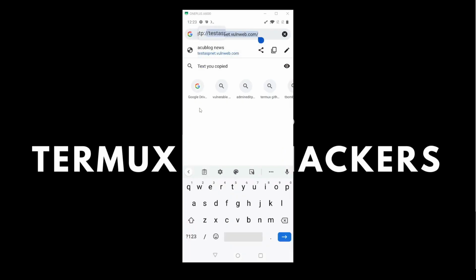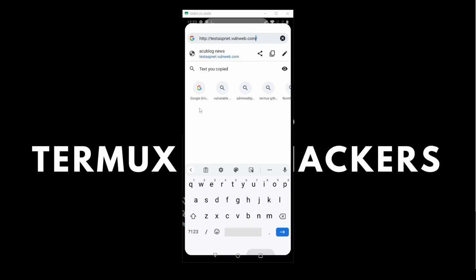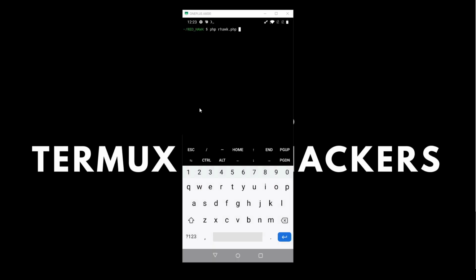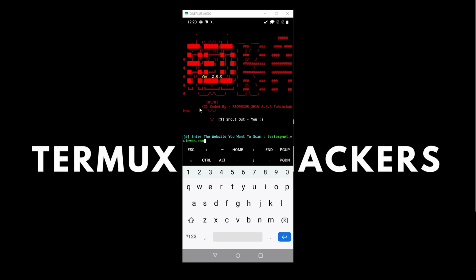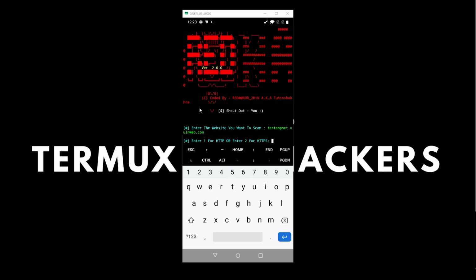Let's copy from test2 here. Okay, let me copy it. See, the protocol is HTTP. Now let's start this one. PHP RedHawk, just type enter, the page of the website there. And for HTTP, just type enter one.